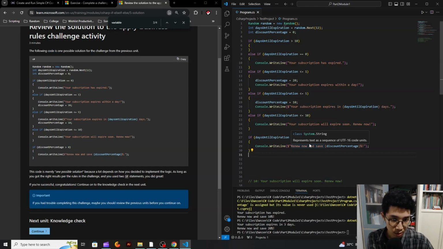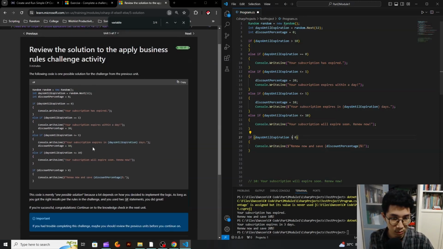If discount percentage is greater than 0, all right. It doesn't matter actually. Yeah, but mine is just too many of them, but it's already correct. Just the readability is a bit annoying, honestly. So yeah, 20, 10, 55 days until expiration.